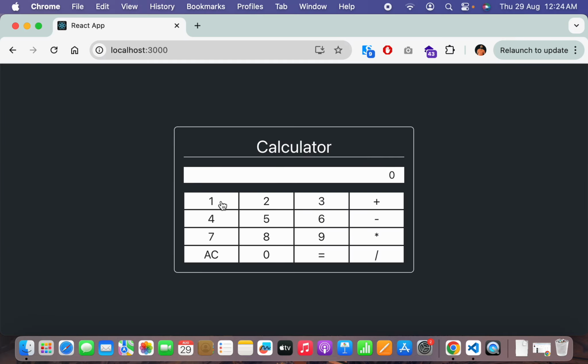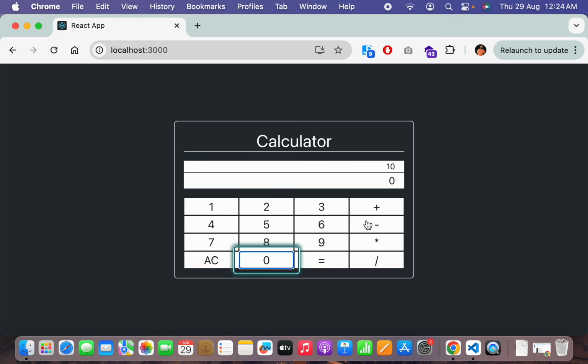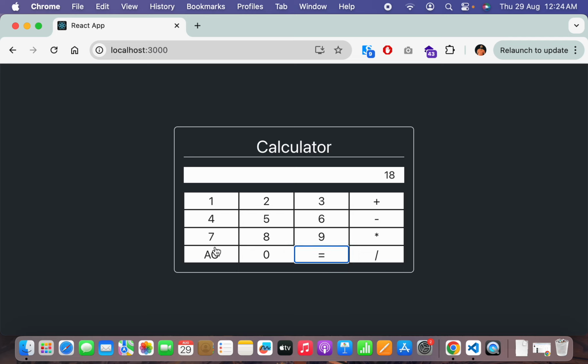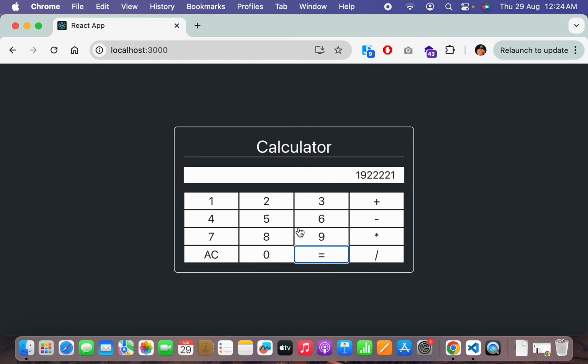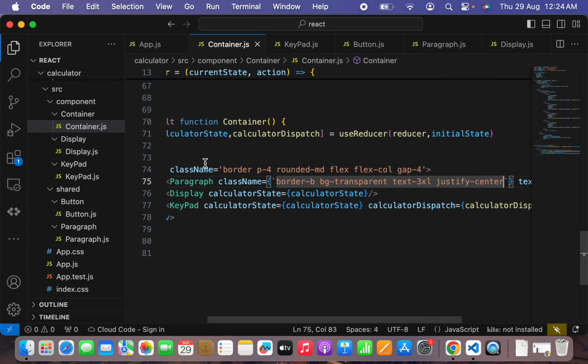This is how we will build a calculator in React.js. 10 plus 8 equals 18. Let's say I keep some long numbers, 155555 plus 36666. So this will work very normally. All the operations will work. Let me go through it one more time.